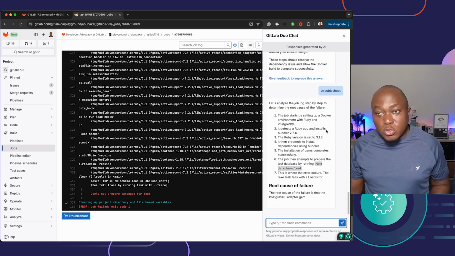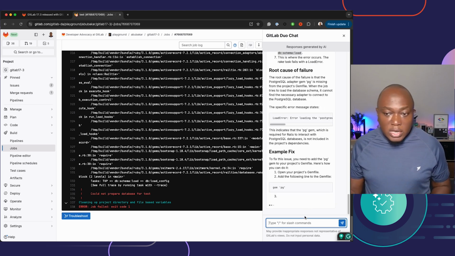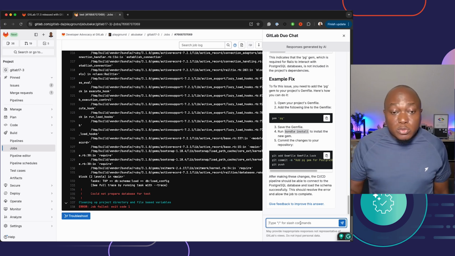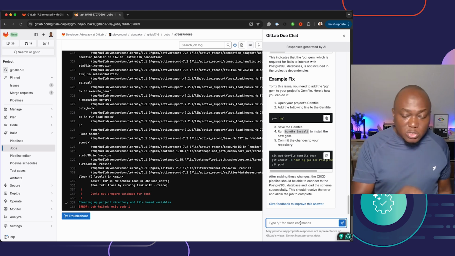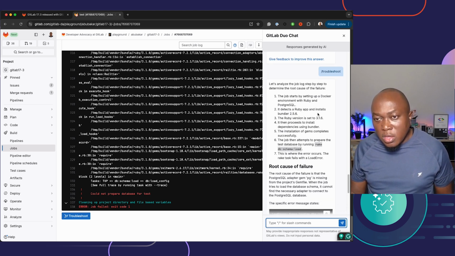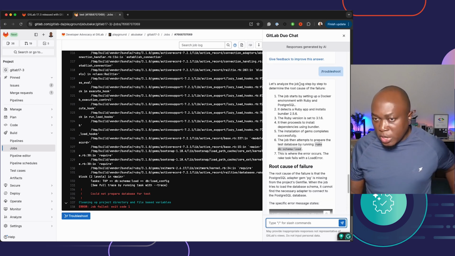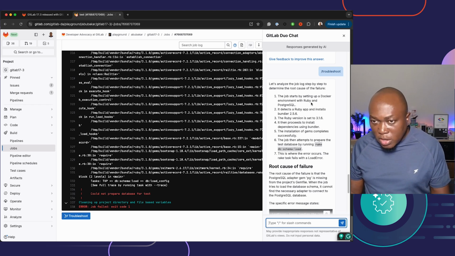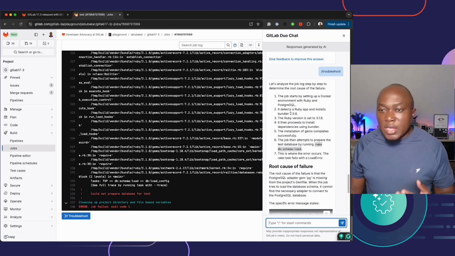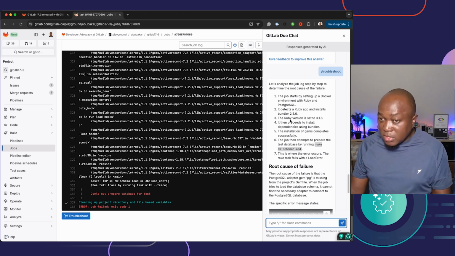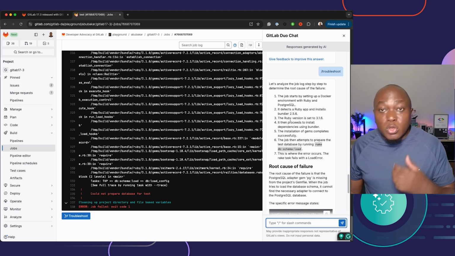You can also do it in a GitLab Duo chat by putting slash troubleshoot. Instead of you having to type it, this troubleshoot activates it for you. Then you can go through and see, okay, let's analyze the job log step by step. And it tries, okay, the job starts by setting up a Docker environment with Ruby and Postgres. It detects a Ruby app, installs bundler. Okay, it's telling you the specific things that the job has done to this stage where we have a failure.